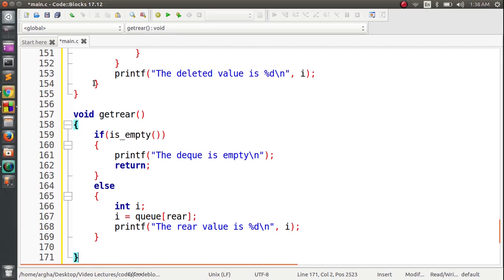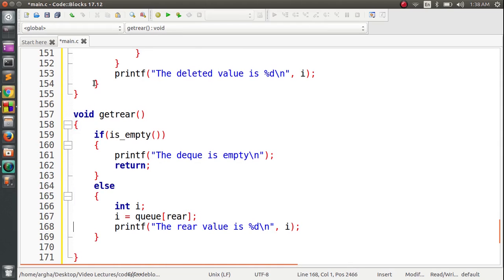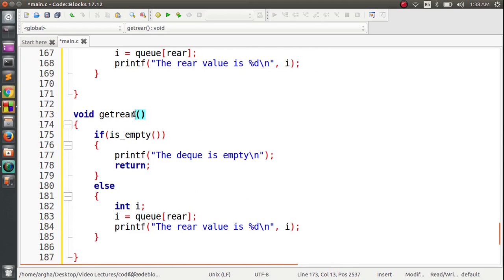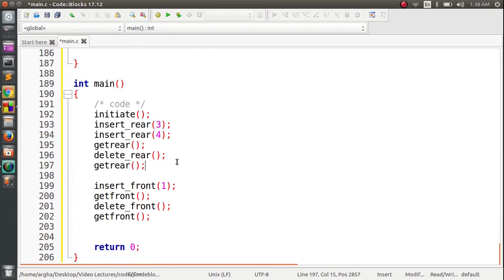I'll be copying it because the get front function will also be the same. So let me just copy it down here. I'll have to change the names here. So get front, and here the underflow condition checking will not be a problem. So this has to be done as front, and the message will be a bit different. So the front value is like this. So I guess this is all done.